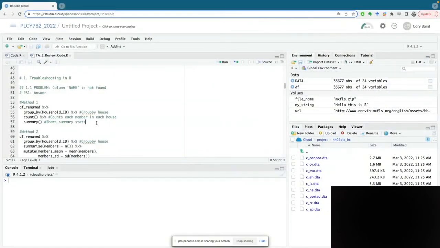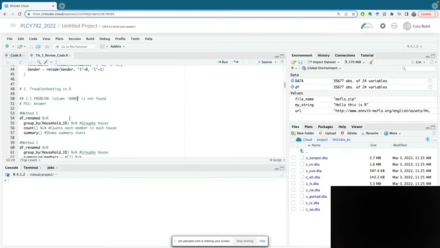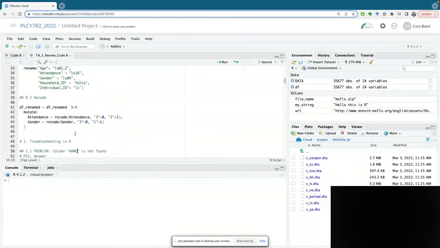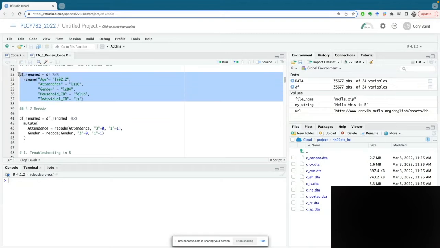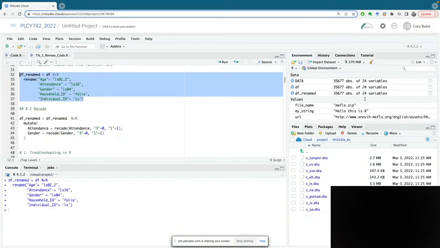The second extremely common mistake, actually we can just close this here and make this bigger. The second common mistake that I see all the time is column name not found. So let's say, for example, that we rename a lot of these columns. So this is the rename function, and I'm just renaming LS02 to age, LS16 to attendance, LS04 to gender, and so on and so forth. So I'm creating this new data set. It's called df renamed.